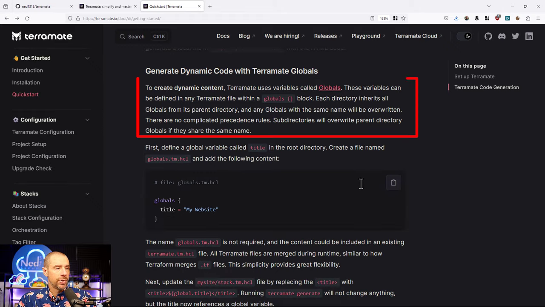It's called globals. It says to create dynamic content, Terramate uses variables called globals, and they're defined within a globals block. And each directory inherits all globals from its parent directory, and any globals with the same name will be overwritten. So what that says to me is if I declare a global in a parent directory, and then I declare a global in a subdirectory, the subdirectory will take precedence. It will overwrite whatever I've defined in the parent directory.